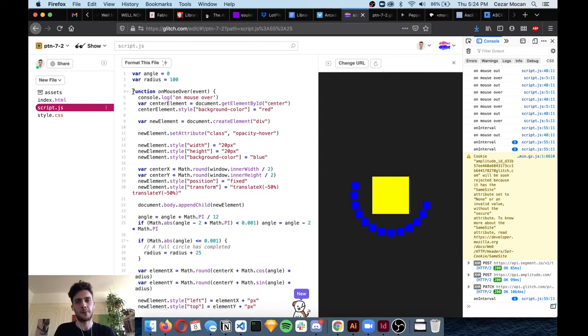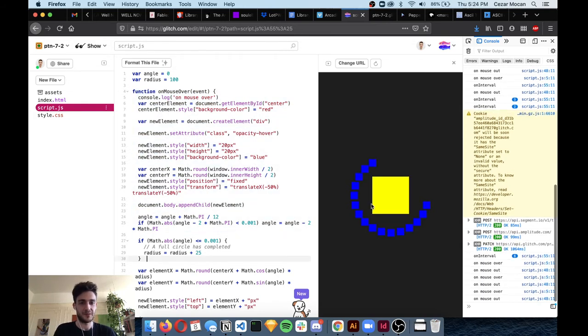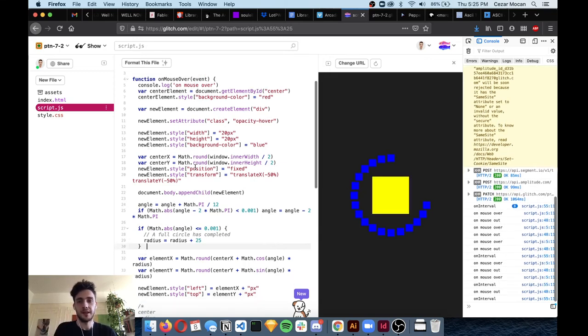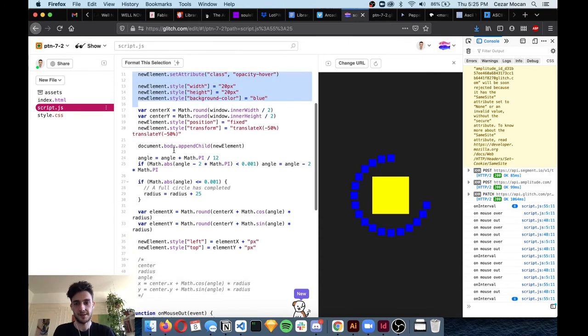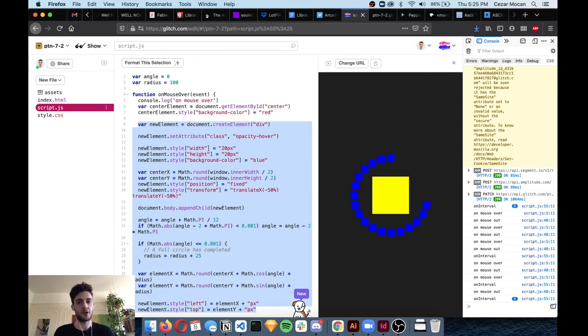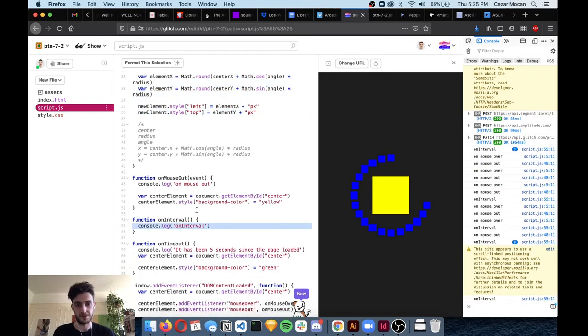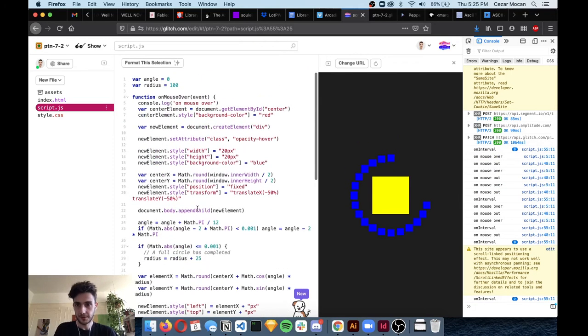We have this on mouse over function, which does the interaction of making a new square appear on screen. We could totally separate things a little bit, and the piece of code which actually adds a new square, we could create a new function that just does that, and then call that new function from on mouse over, but also from inside our interval. So let's go ahead and do that.